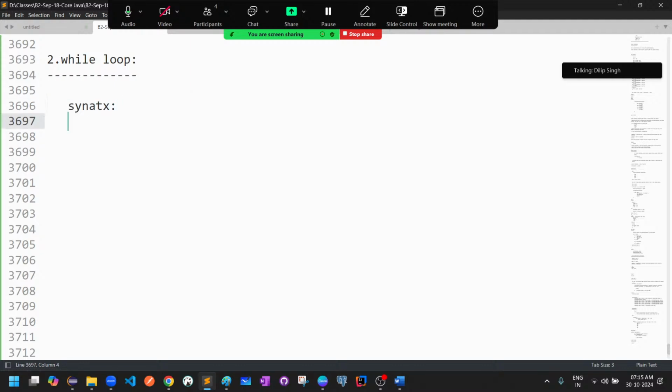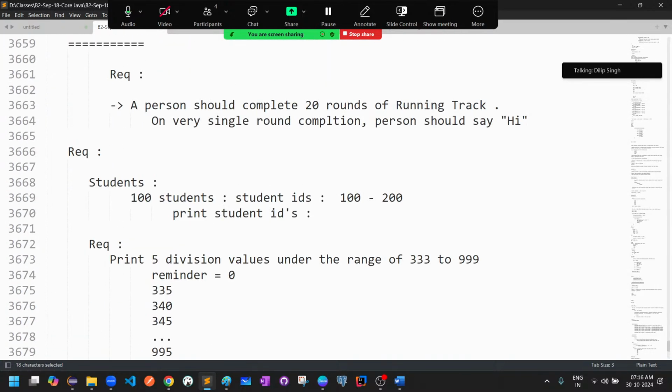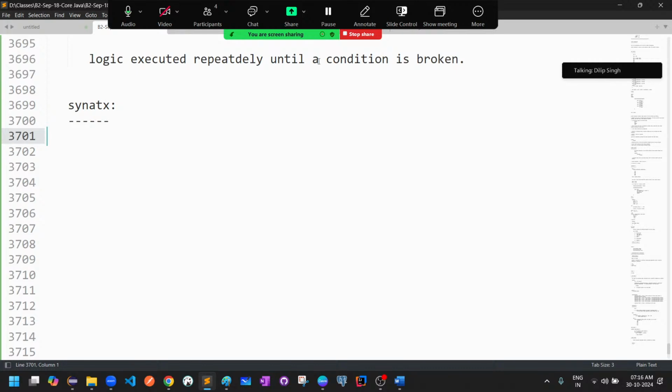Now everything is the same. Whenever it is a loop, logic is executed. The overall statement is, whenever it comes under the looping statements, logic is executed repeatedly until the condition result is false or the condition is broken. In simple general English, a block of statements is executed repeatedly until a condition is broken. Broken in the sense the condition is not satisfied. The condition result became false in Java point of view.